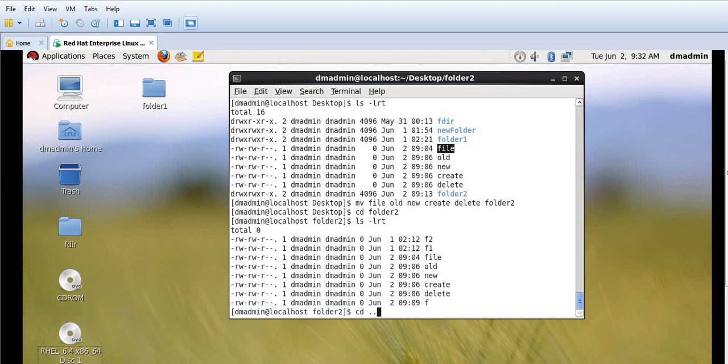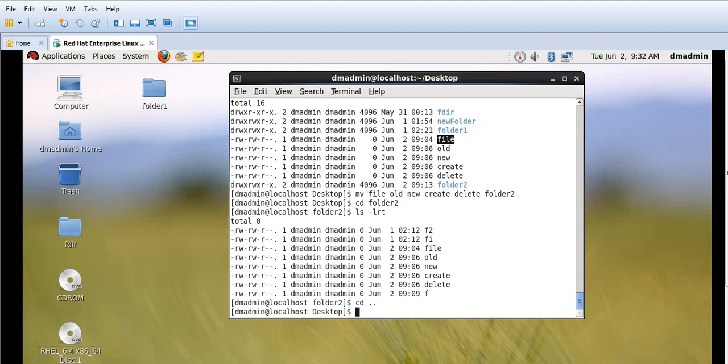With cd, if you use double dot, it will take you one step back. We were in the desktop folder, and after that we went to change directory folder 2, and once you do cd double dot, it will take you back to the desktop location, meaning the present working directory location. The basic idea of move is: move, source, space, destination. This is the idea of the move command.